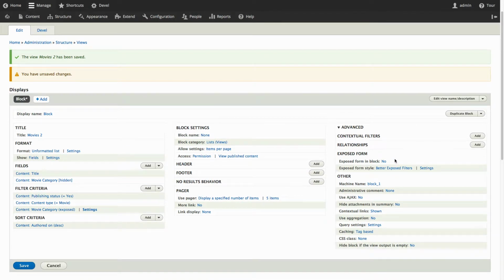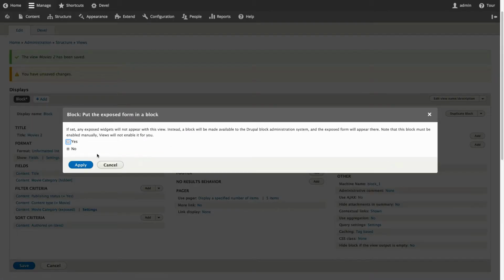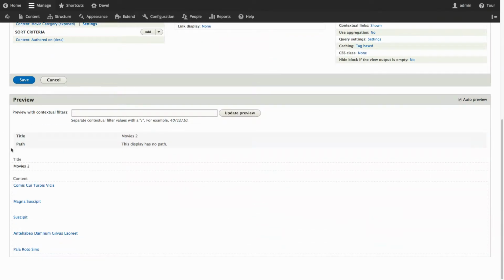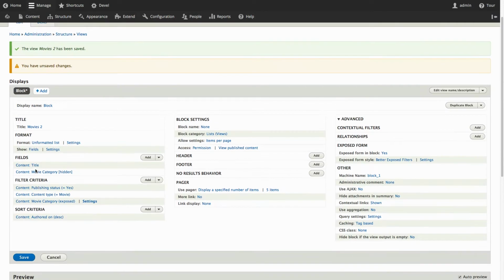Alright, so the module, the views block exposed filter module, I think I said that right. It gives you this little option here, expose form in block, and so that'll give you the option to use it as a block. And so you obviously want to say yes there. And so it removes it from the view because it's no longer a part of this view, it's a different block. So I believe that's all we need to do here.